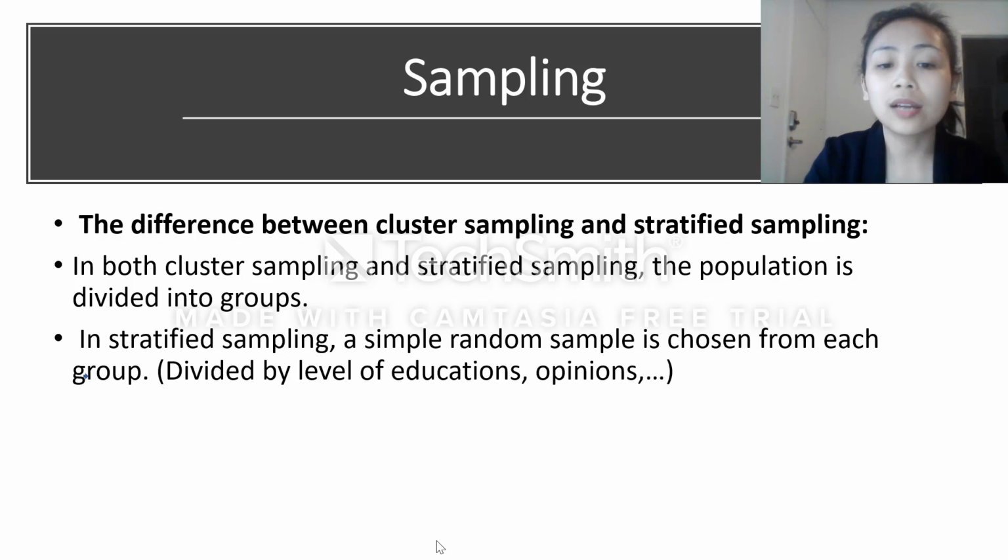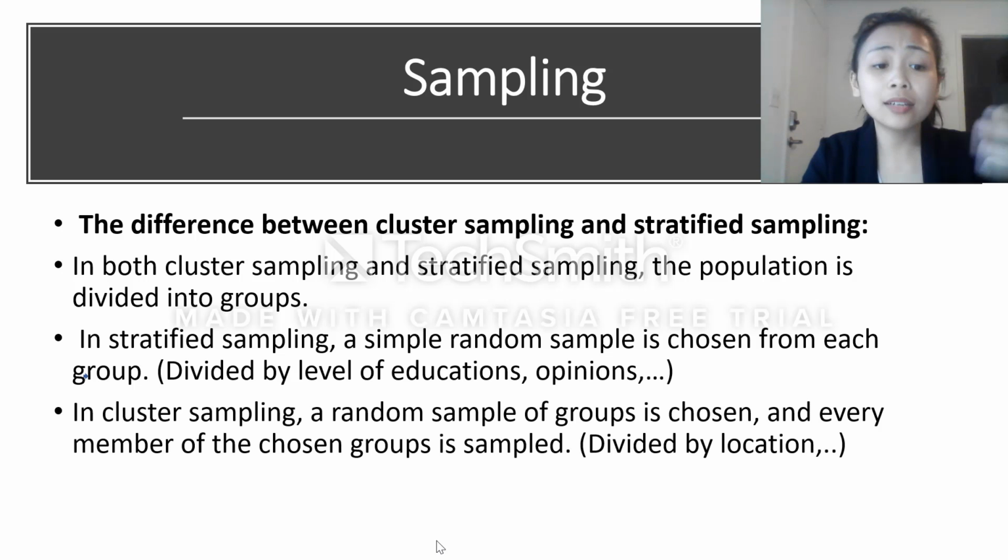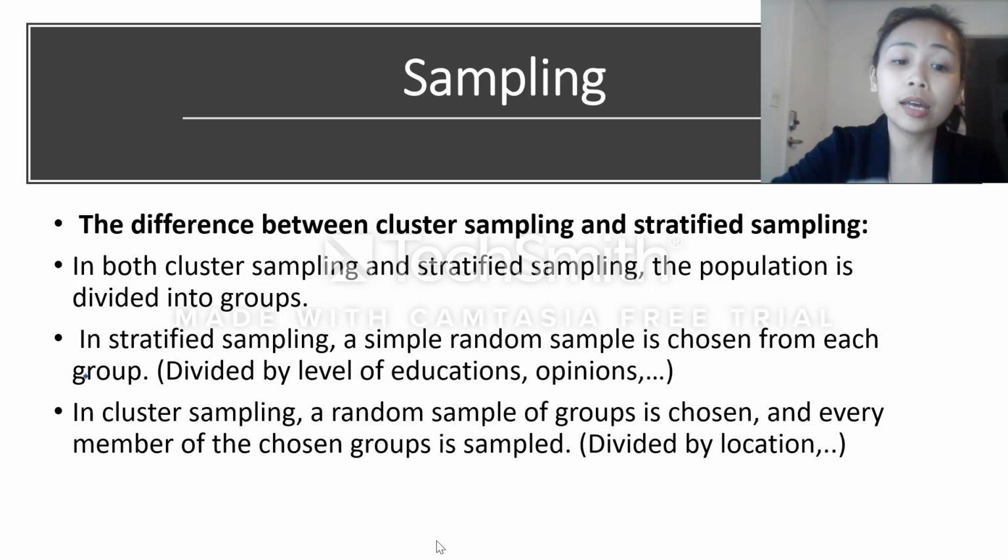Usually the groups will be divided by level of education, opinions. But in cluster sampling, a simple random sample of groups will be chosen, and every member in each chosen group will be sampled. So that is the difference. And usually cluster sampling is divided by location. So that is the difference between cluster sampling and stratified sampling.